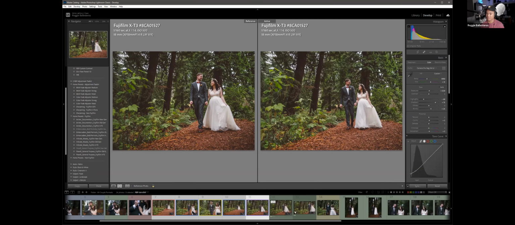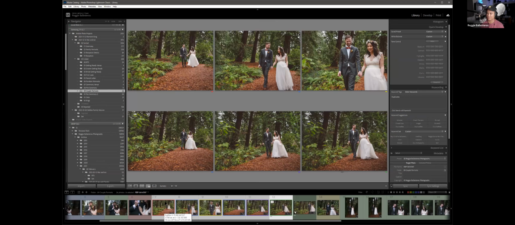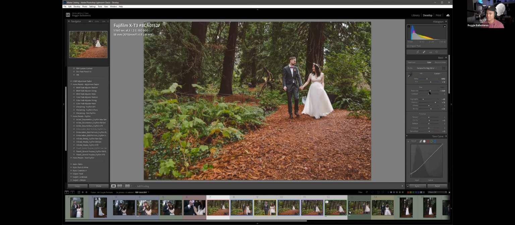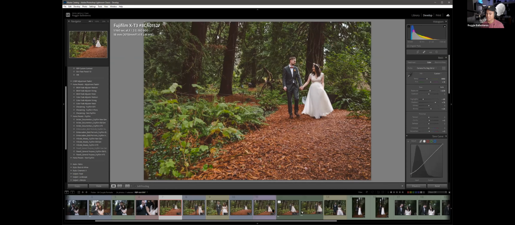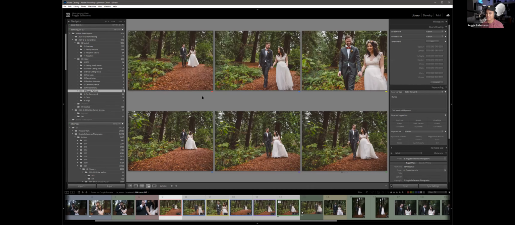So now I can go in here, and if I really wanted to check if they all look kind of cohesive, this one looks a little bit too bright. So I could go back here and just bring it down a little bit. And now all these photos are done and edited in, I want to say, less than 2 or 3 minutes. So you don't have to spend a lot of time if you've already done it.